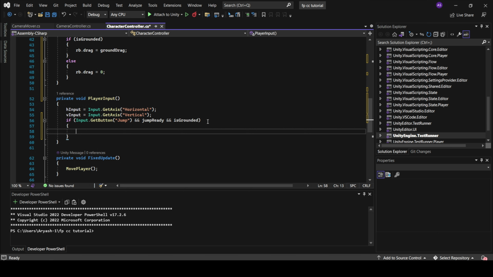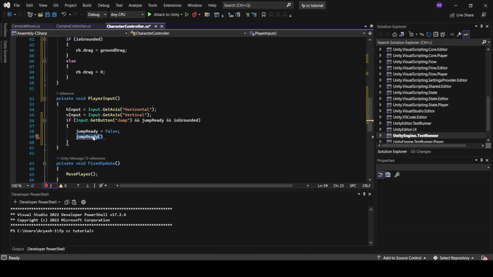Okay, so first thing we have to write is set jumpReady to false. And what this does is basically it sets jumpReady to false because we've jumped now, so we're no longer ready to jump till the jump cooldown is over. And then let's make a function called Jump. And this one we'll make later.